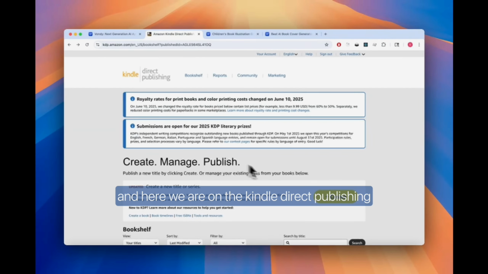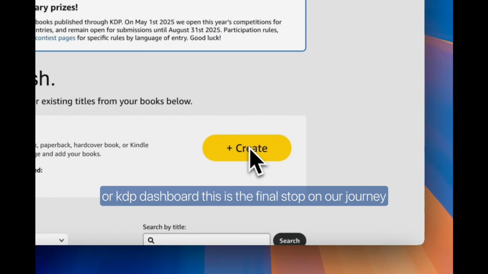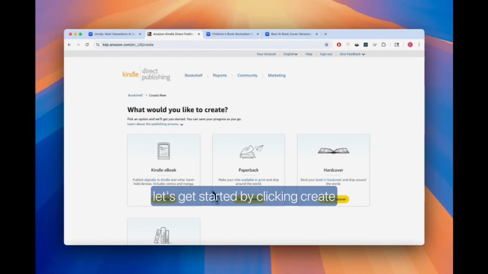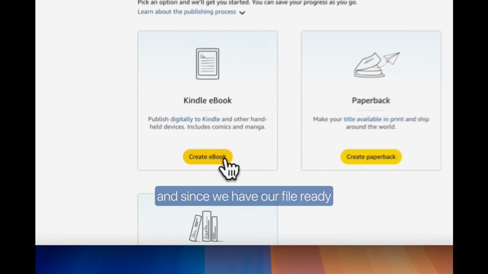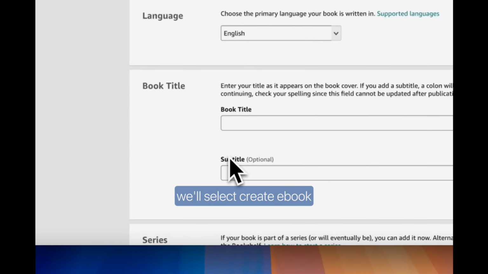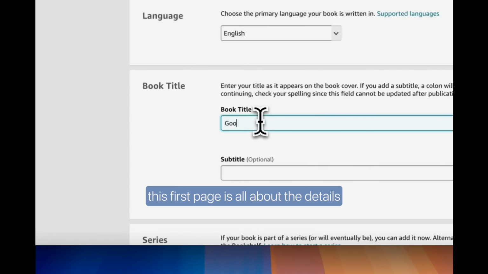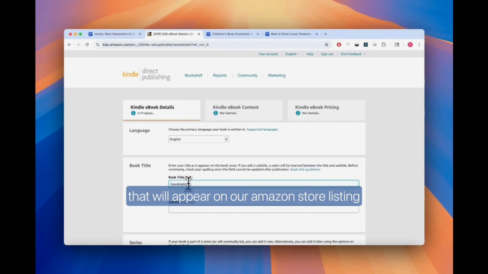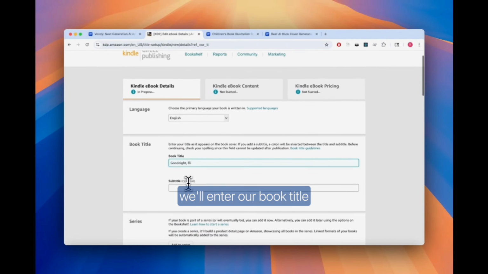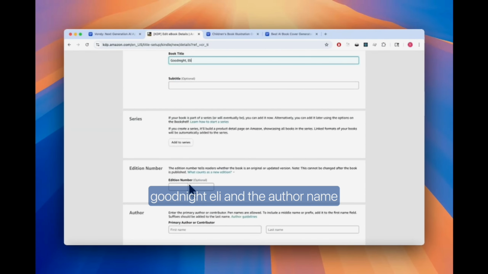And here we are on the Kindle Direct Publishing, or KDP, dashboard. This is the final stop on our journey. Let's get started by clicking Create. And since we have our file ready, we'll select Create Ebook. This first page is all about the details that will appear on our Amazon store listing. We'll enter our book title, Goodnight Eli, and the author name.